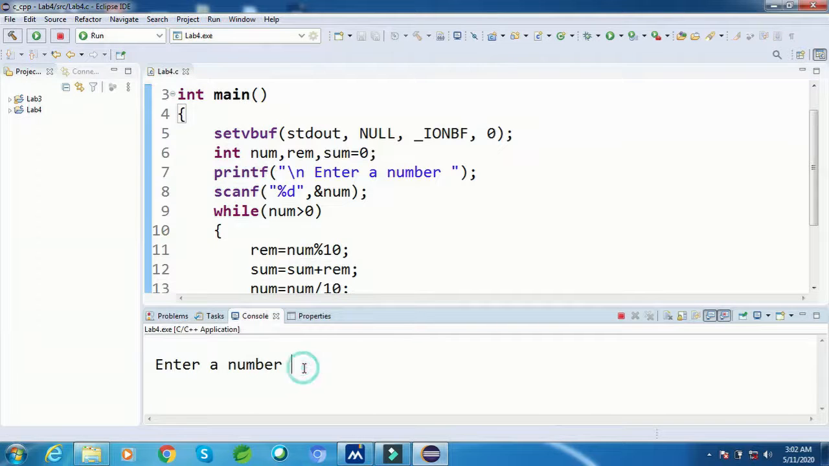Enter a number. If I am going to enter 1, 2, 3, I will get the sum of digit, that is 6. Thank you for watching this video.